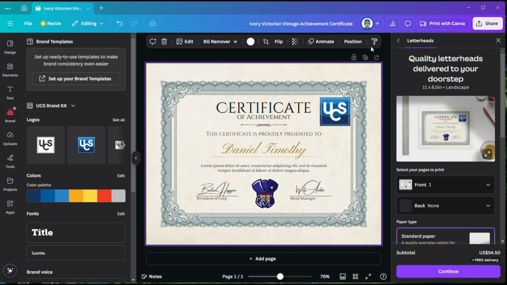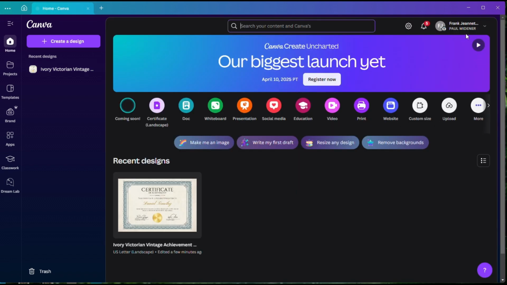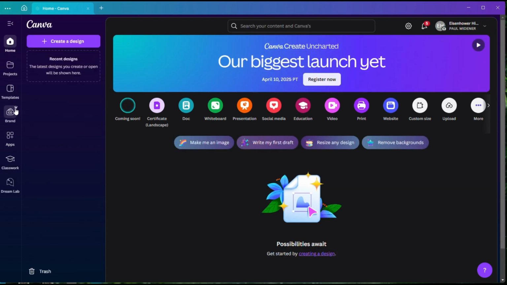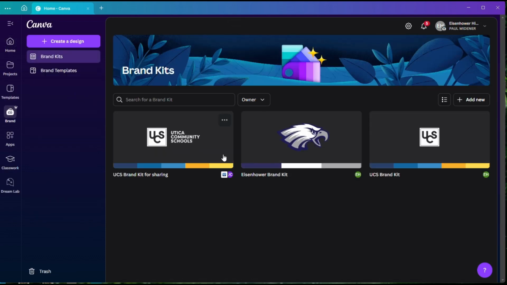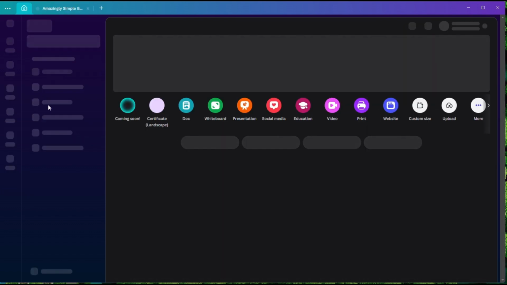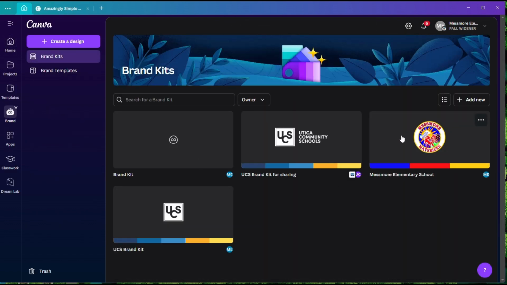And like I said, if we were to look, I can back out of this design, go to my home, and then if I change it to Eisenhower, their branding kit is in there along with all the UCS. They have their eagle, and there's their colors. If I was to go to Messmore Elementary School, and I was to go to their branding kits, there's their Messmore Mavericks with their colors inside there.